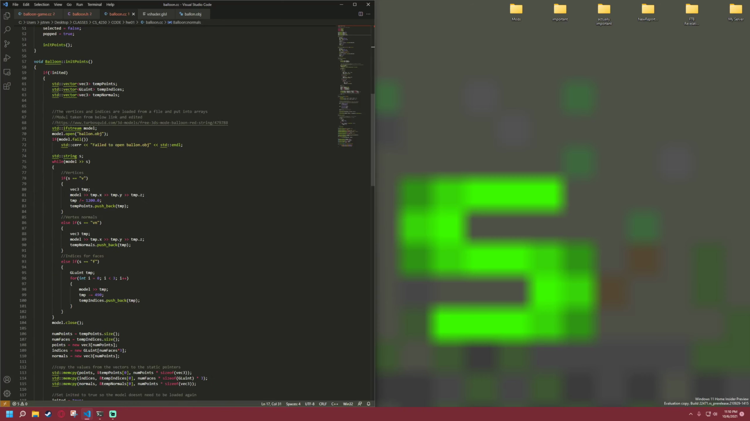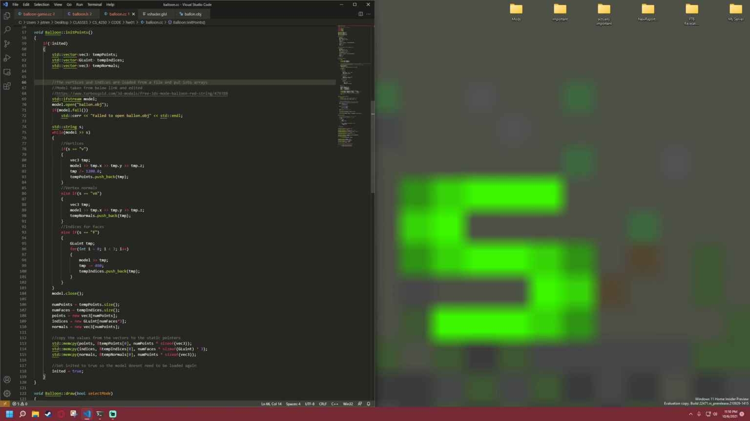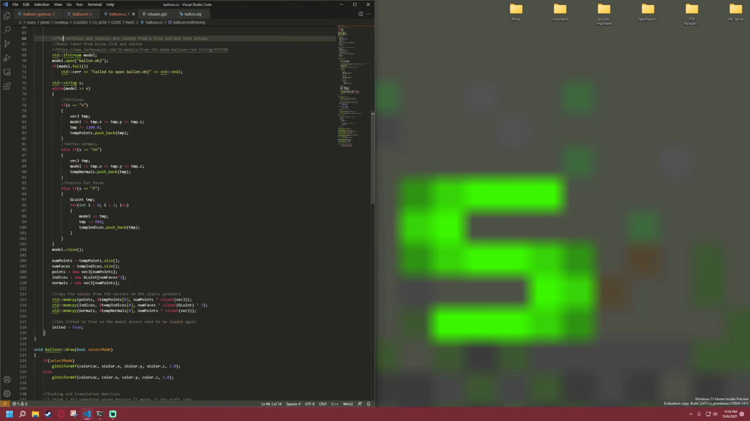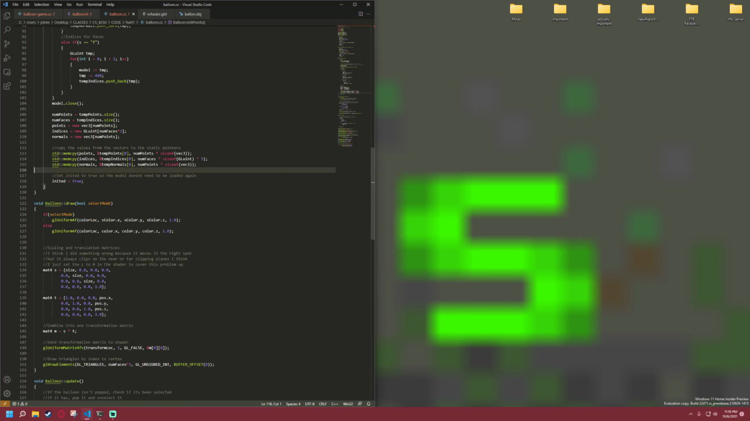Here init points, it loads this file, this balloon model I got and changed to make it easier to read in. And then it takes all that data, puts it into these arrays for the points, indices, and normals. And then it sets the static pointers to new arrays and copies the data from these vectors to these arrays. Sets it into true.